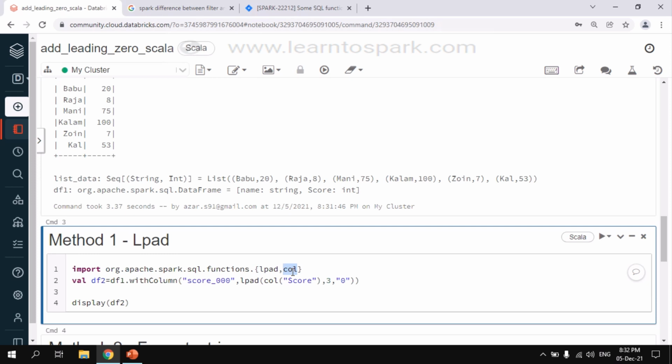After importing, I am creating a data frame from the input data frame: val df2 equal to df1.withColumn. I am adding a new column, and then I am calling the lpad function. The syntax of lpad is: the first parameter is the column name, the second parameter is the length of the output that we require, and the third parameter is the character that we need to pad. Here we are padding a 0, and we have a length of 3 digits, so we are passing 3.